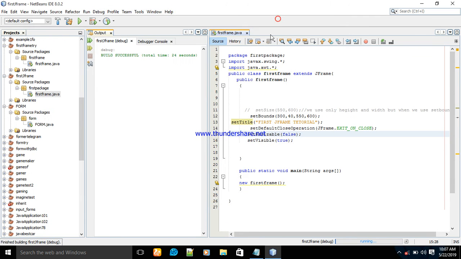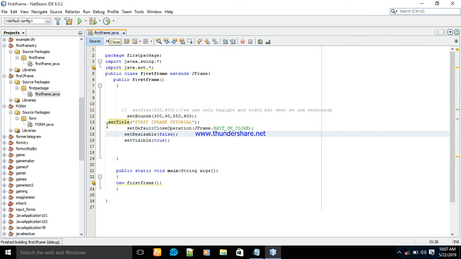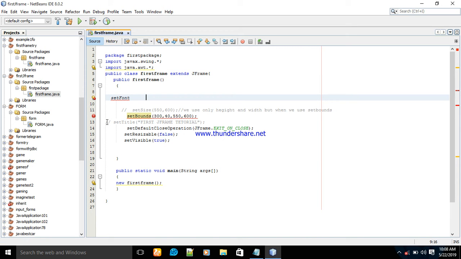Let's continue. For this we don't use the simple setTitle method. We use the setFont method. Font is an object, as I told you previously. In setFont, we create a new Font object, an easy way: Font dot bold. So we set our title.